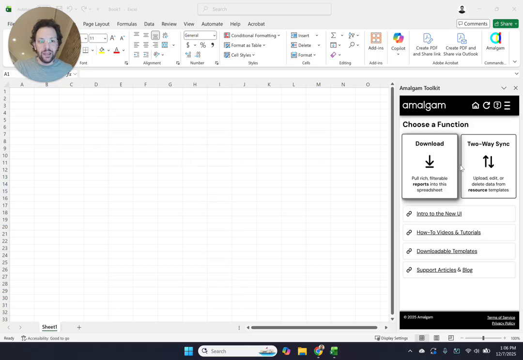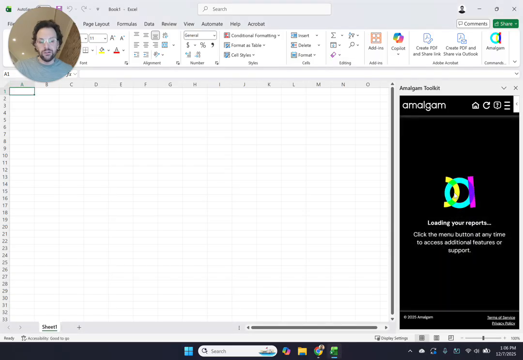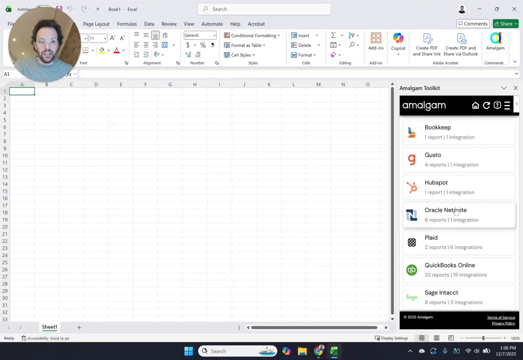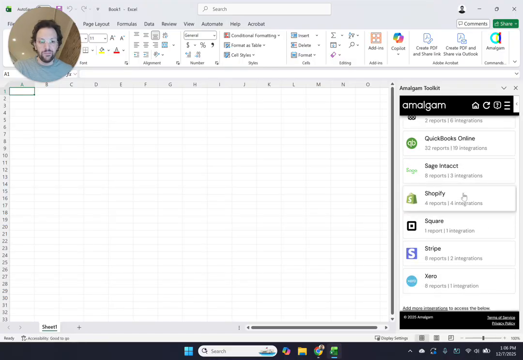I've opened up my Amalgam toolkit here, and you can see there's two halves, the download half and the two-way sync. We'll explore that in a different video. So to run a report, super easy. I'm just going to hit download here, and I can go through and see all the different connections I have, these integrations I've made already.